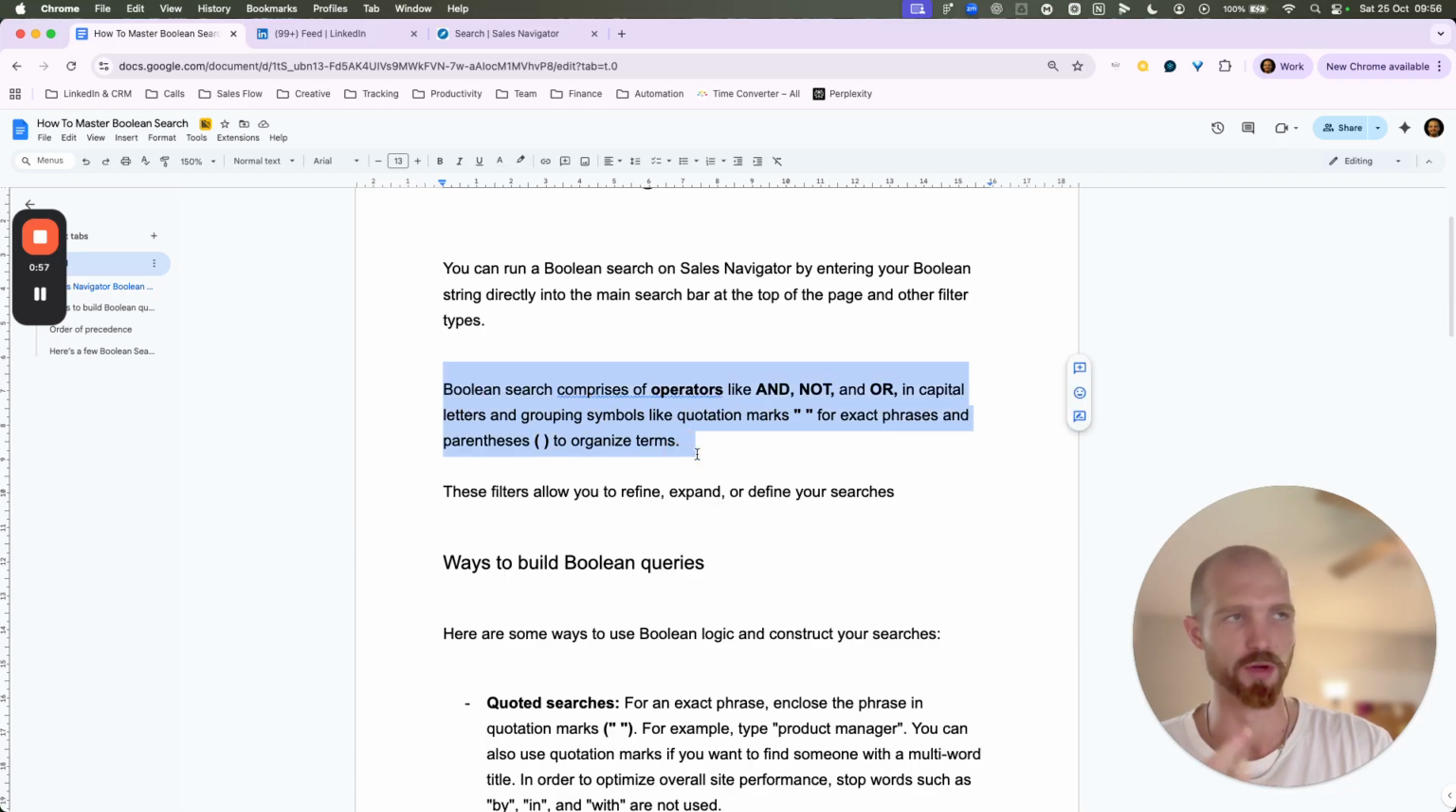So what is a Boolean search? It comprises operators like AND, NOT, OR in capital letters, and grouping symbols like quotation marks for exact phrases and parentheses, brackets, to organize search terms and which ones to be searched for first.